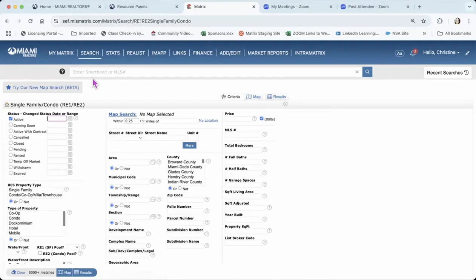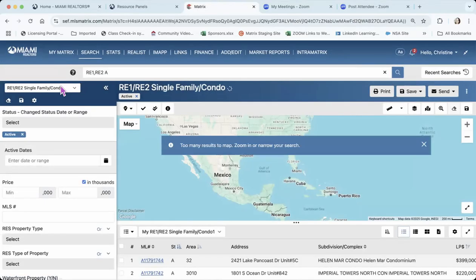Now, in every one of your search options, we do have a tab on the top that says try our new map search, which is currently in a beta. So what does beta mean? During the time that this is in beta, they are still working on the functions. They are still streamlining all of it, but it does function and it is available for you to start using right away. Clicking on try our new map search beta will also take you back to this initial screen.